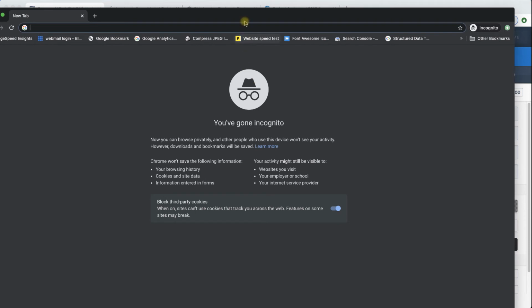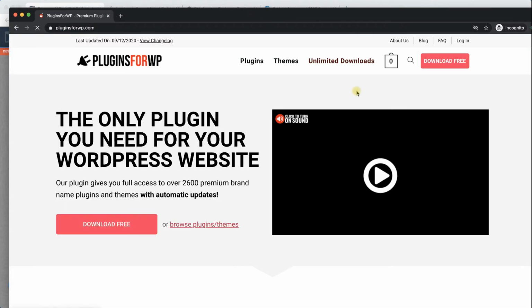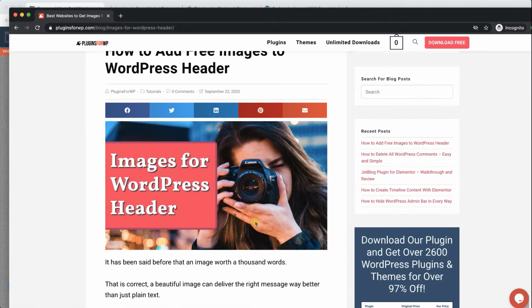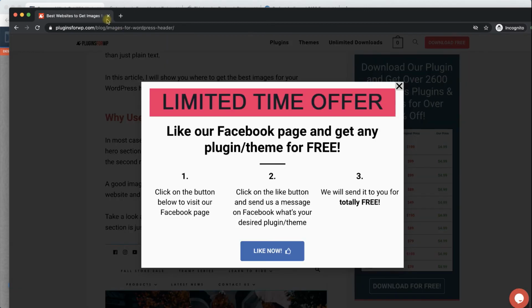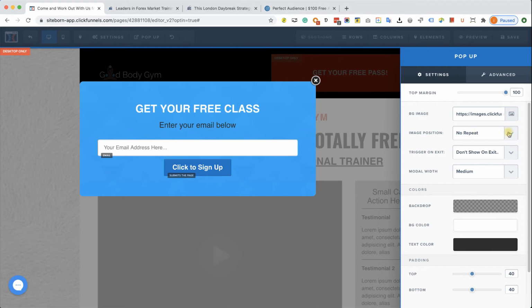Let's go to plugins for WP and into one of their blog posts. Now you'll see that whenever I'm trying to exit the page or navigate to a different website, it's going to show me the pop-up on the screen and grab my attention back into the website. That's what it is. If you would like to trigger it on exit, just change and switch the option to show over here.